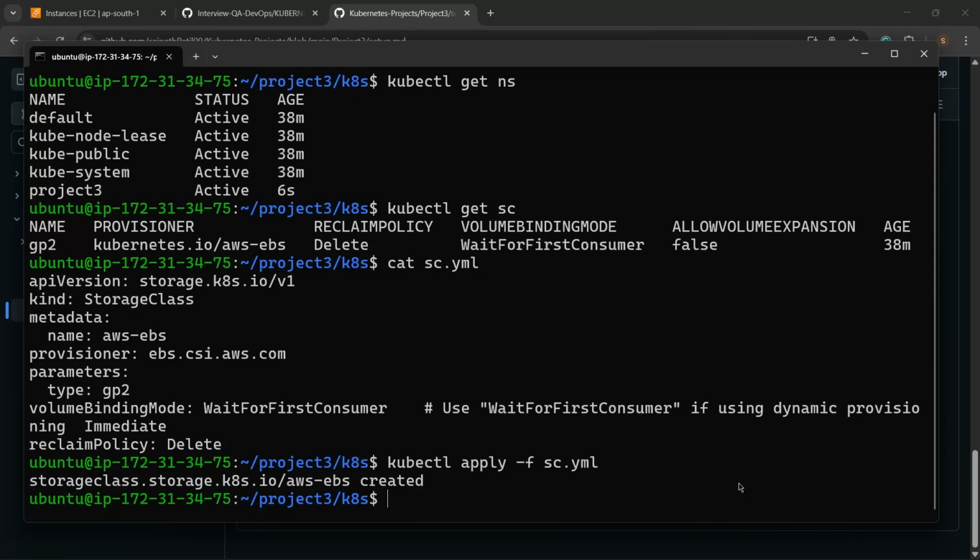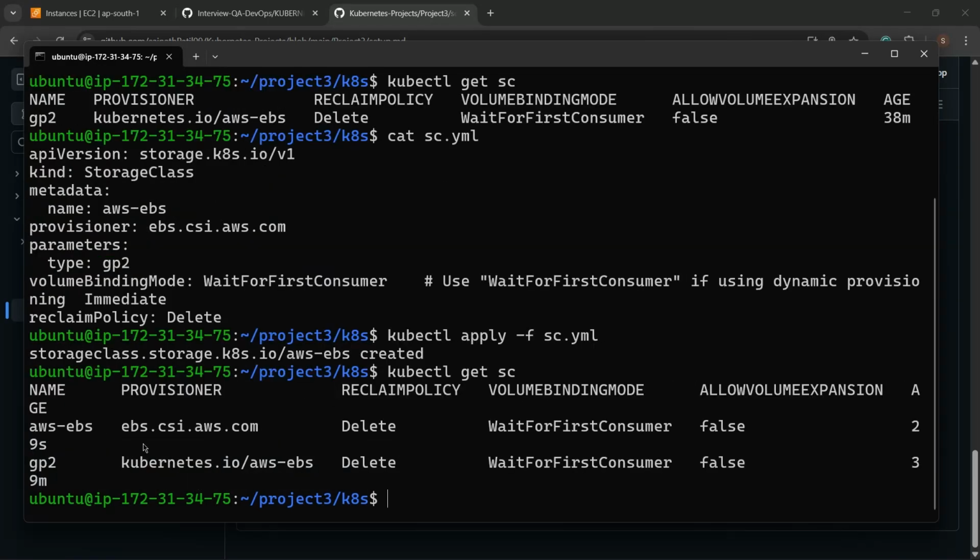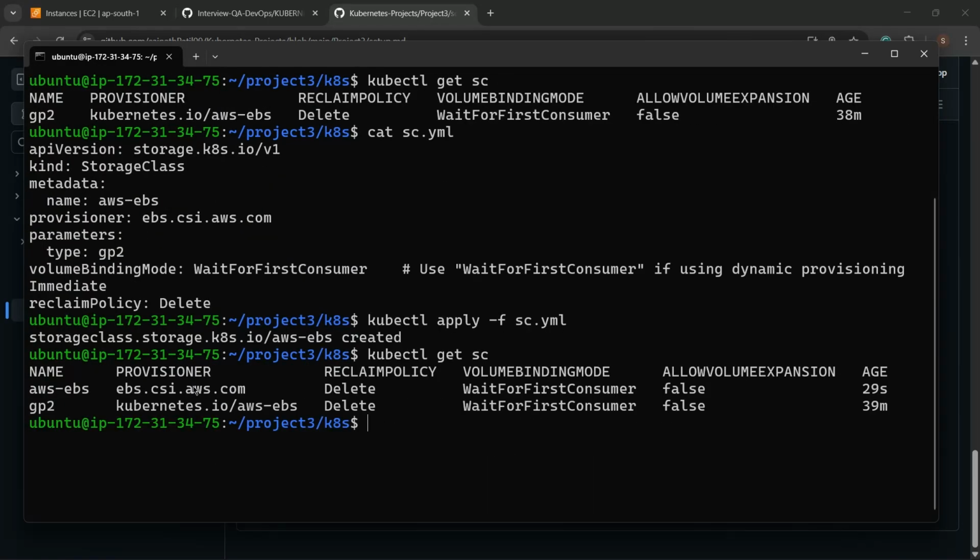Now we have applied our SC. So let's see our SC once again. See here, now we have two storage classes. This one is default and this is the one that we have created. Reclaim policy is delete and volume binding mode is wait for the first consumer. What is this wait for the first consumer? I will explain it when I apply that.